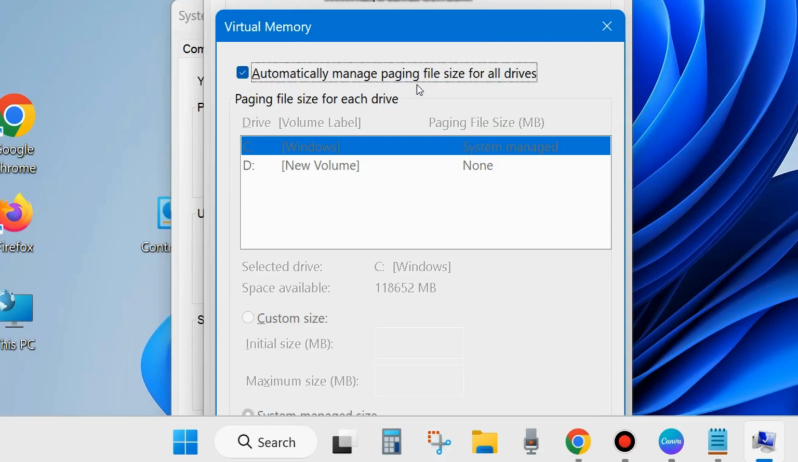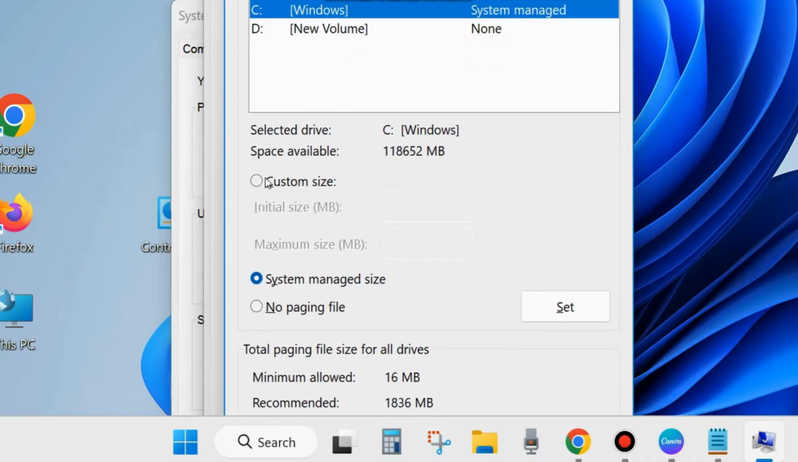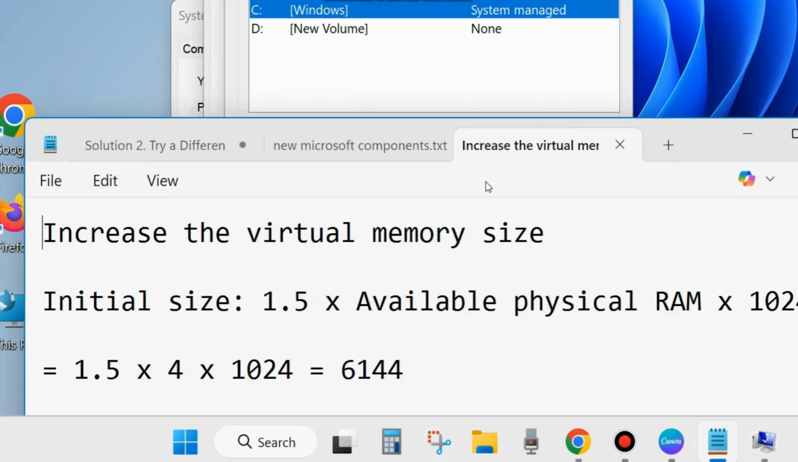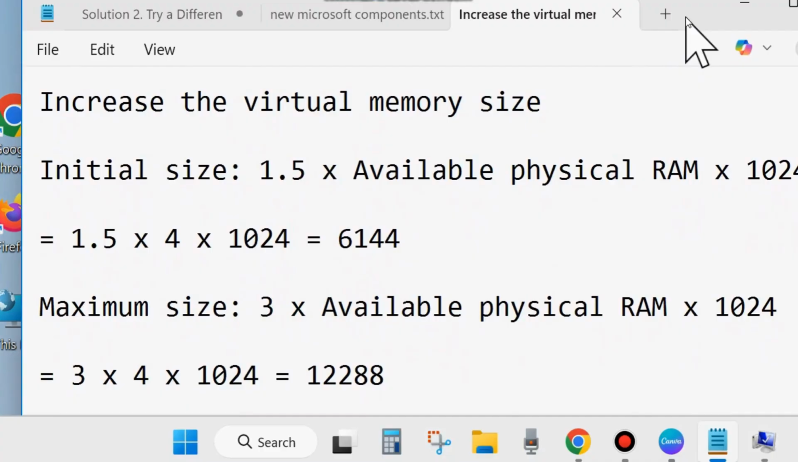Here, uncheck the option automatically manage paging file size for all drives and make the check against option custom size, and here choose initial size and maximum size, and your initial size and maximum size will be as shown on screen. These are the formulas to increase the virtual memory size. For initial size, 1.5 into available physical RAM into 1024.